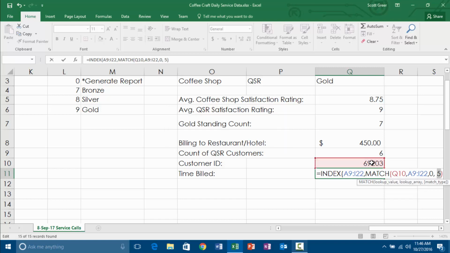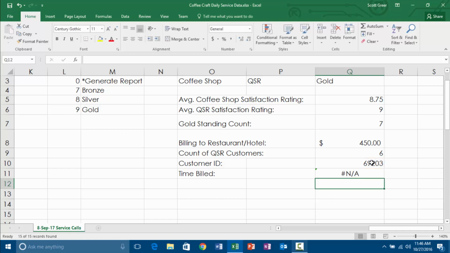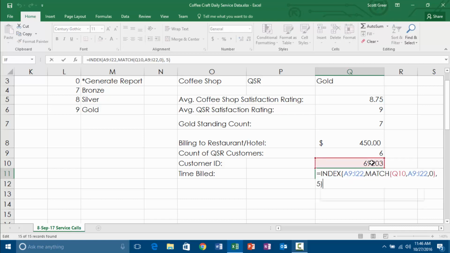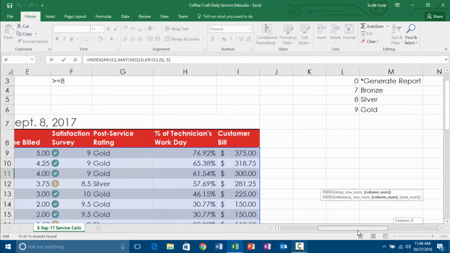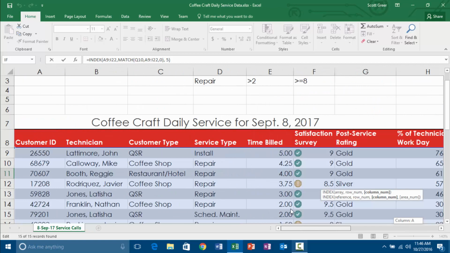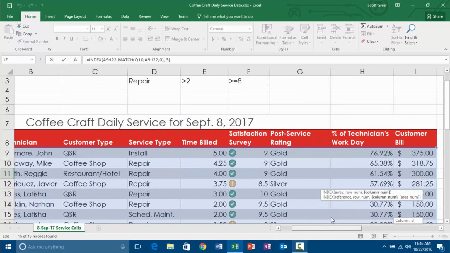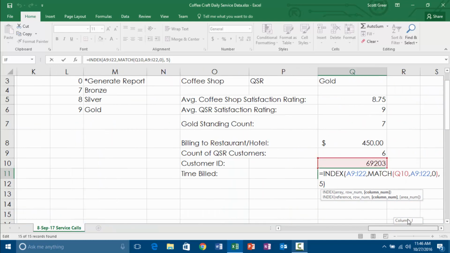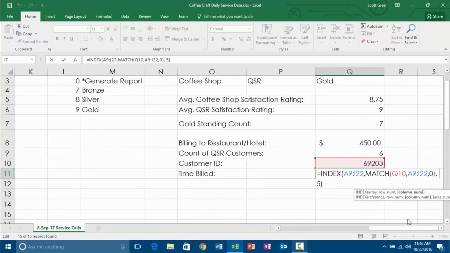There are too many functions. Oh, I know what I didn't do. I got to put a close parentheses on here. So you need 2 parentheses, and it's going to come up with an #N/A. So here, close, close, comma, column number 5. Maybe it's column 9. It says 5 in the book. Let me just try this really quick here.